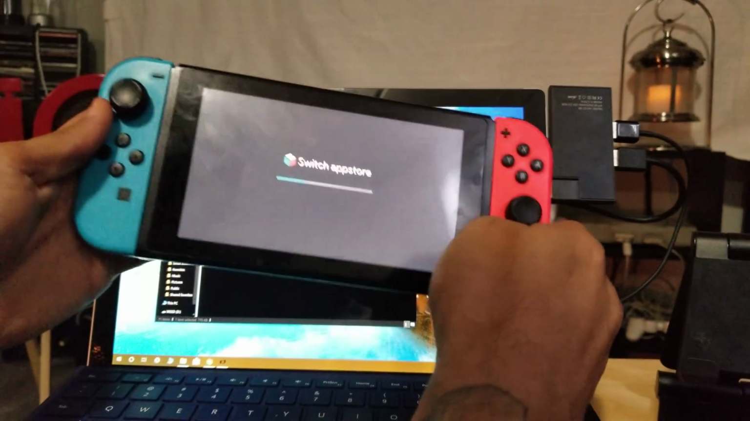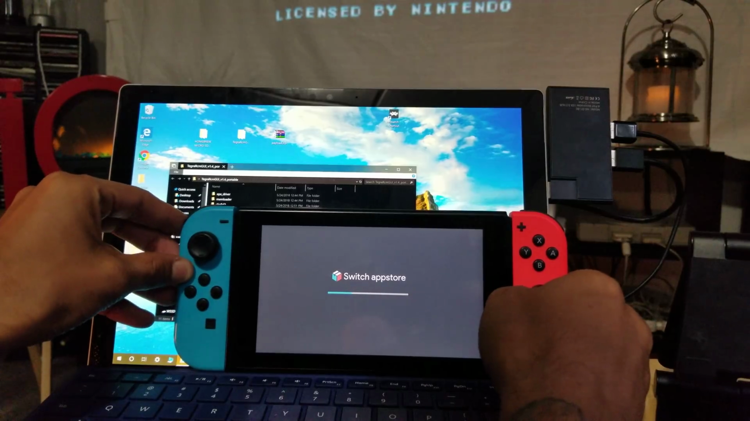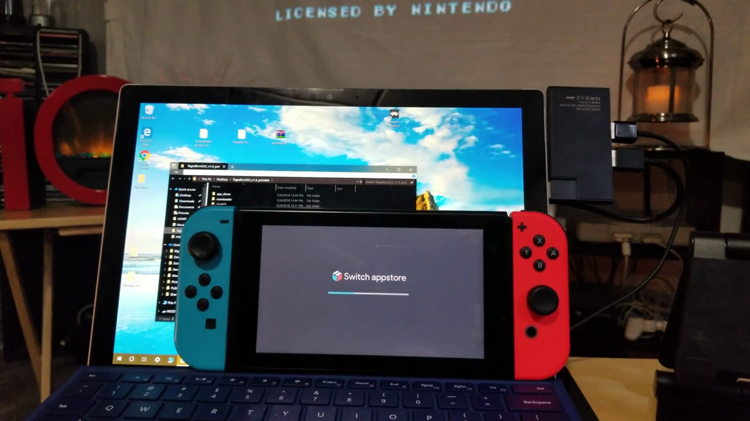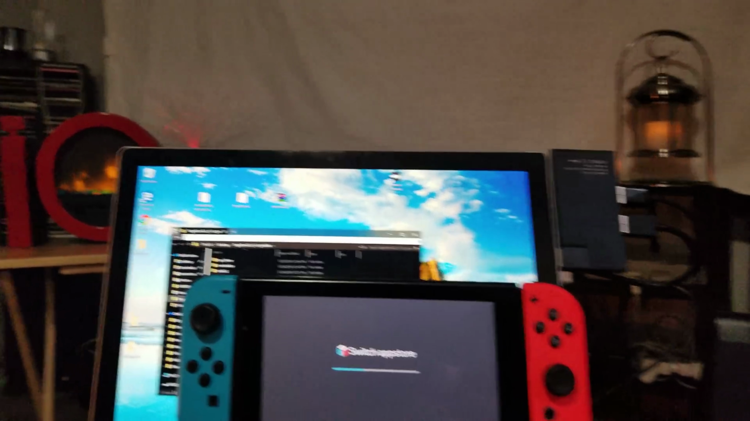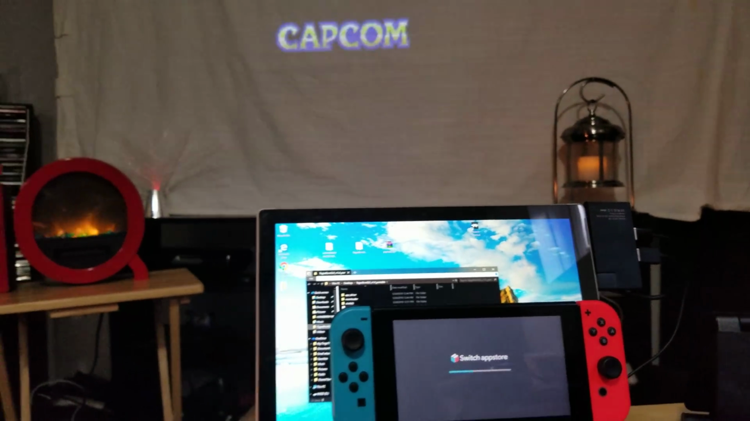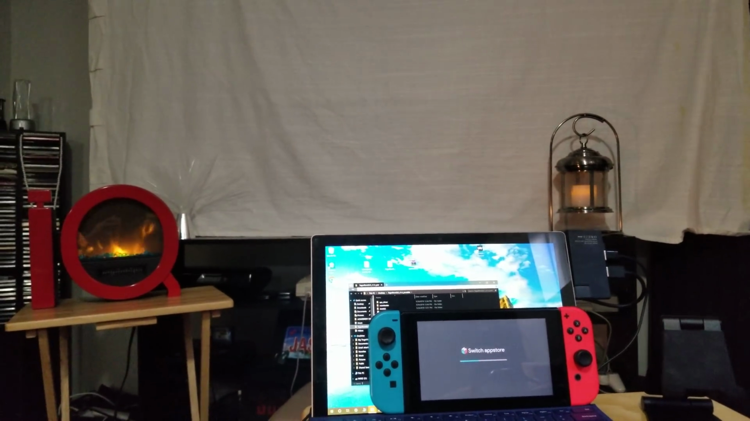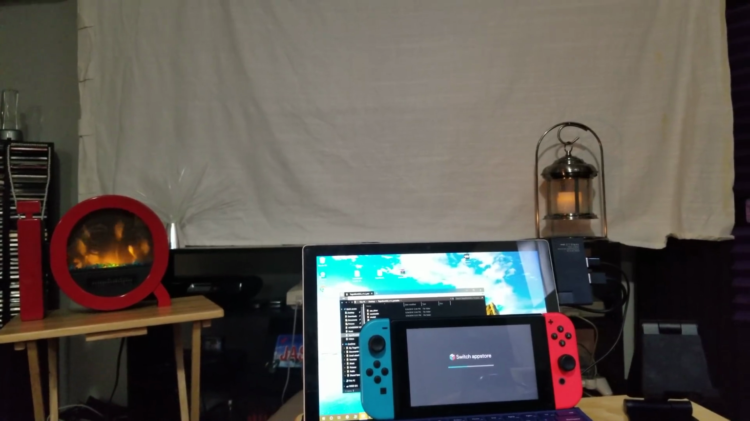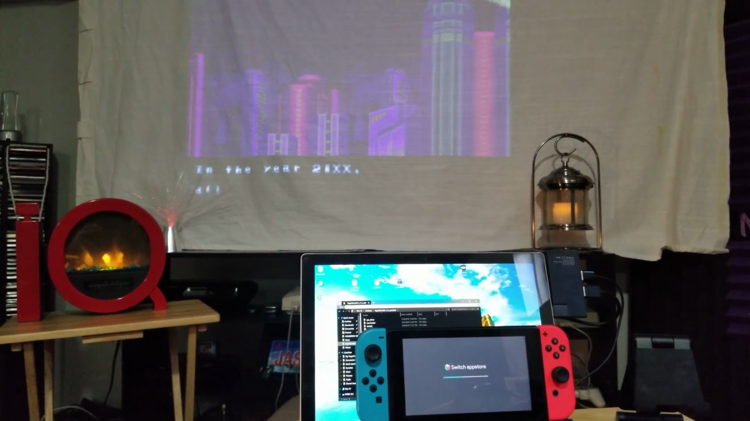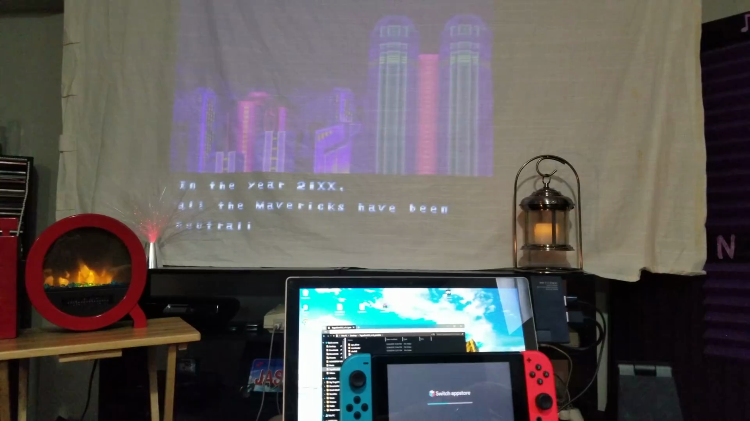The Homebrew App Store is still loading up. It's the first time loading it. Be patient. It's loading necessary files. You're going to see there in the background, I do have Mega Man X3 running on Homebrew.